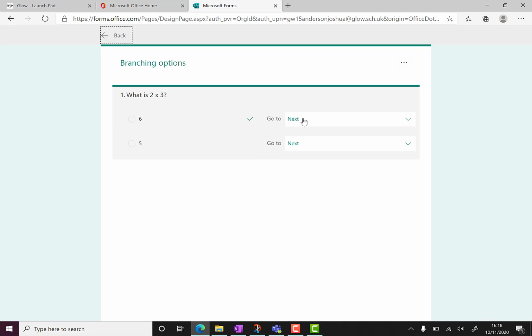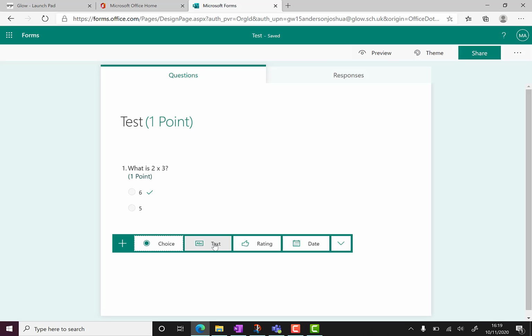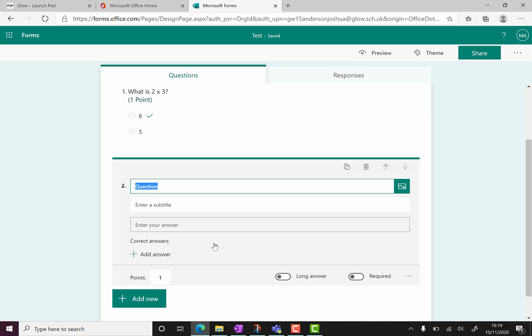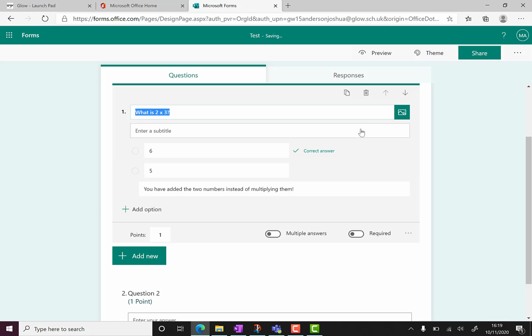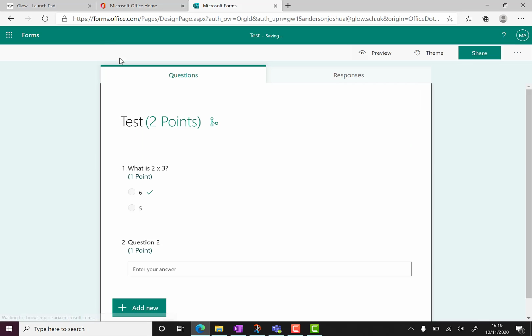What you can do is add in a branching option, and so based on an answer they give, it can take them to particular questions. Okay, so let's add another question just to show that point. So here we're going to add in a wordsy question. All we're going to do is just add in a question, but here, rather than being a multiple choice, they get to decide what the answer is going to be. So now we've got a second question to look at. If they answer the first question correctly with 6, they can finish the form. If they answer 5, we're going to make them do the second question.